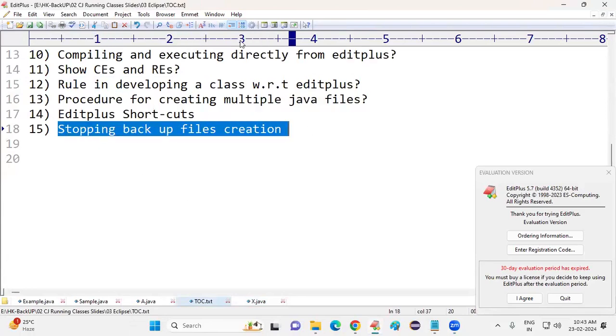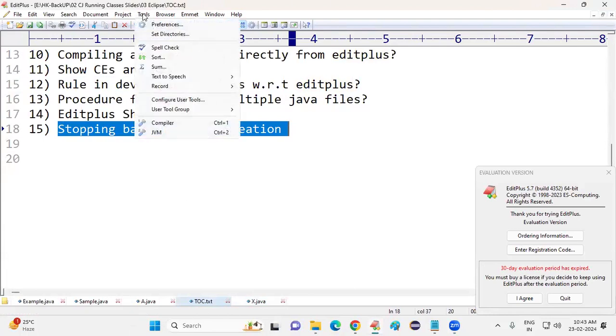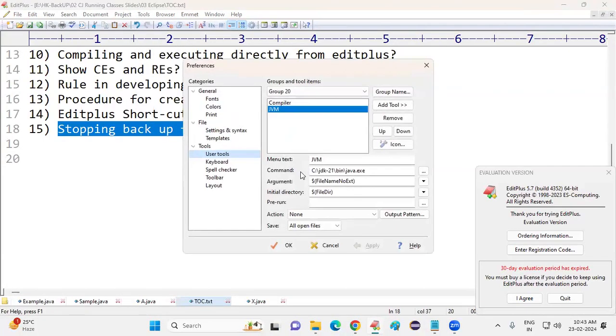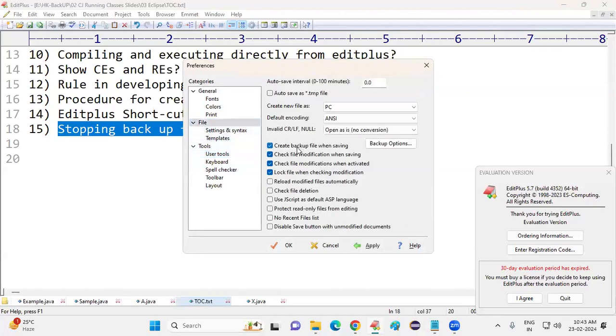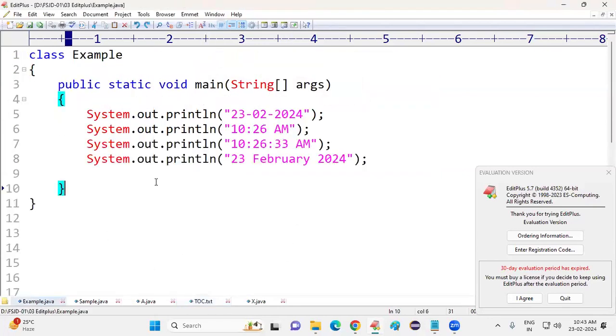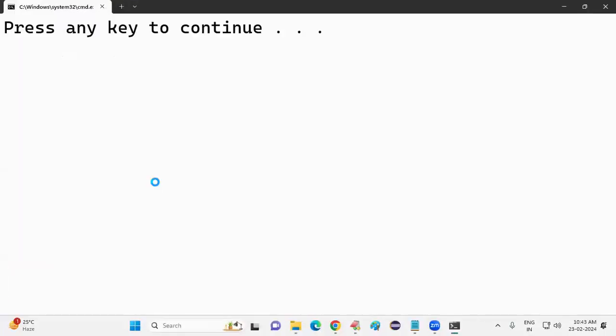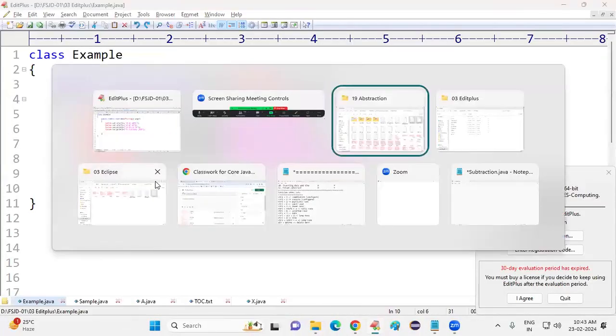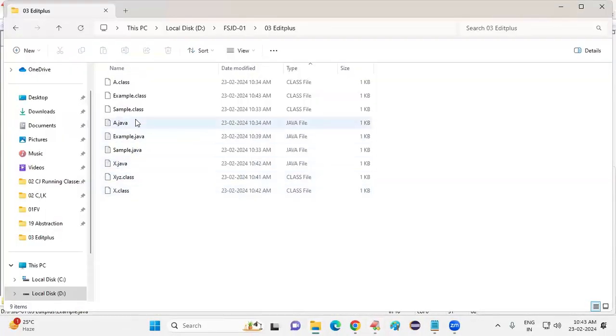Stopping backup file creation. Whenever you install EditPlus, backup files are created. Observe, go to Files. Here by default the configuration will come like this. When I compile in EditPlus, automatically in the background, in the folder, one special file is created called... where is this file?